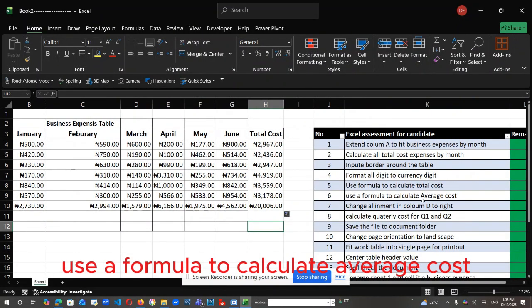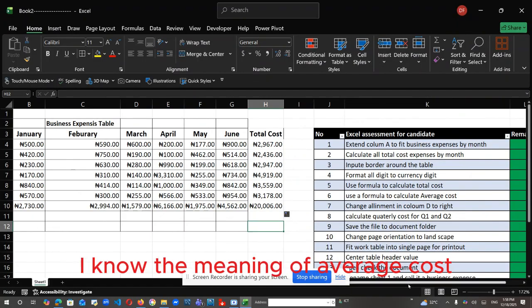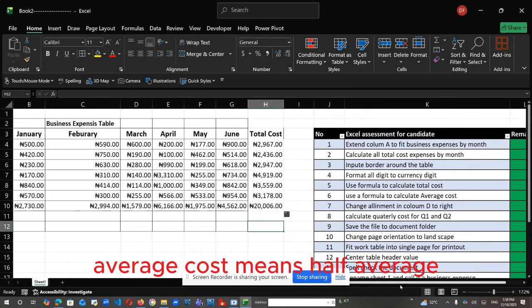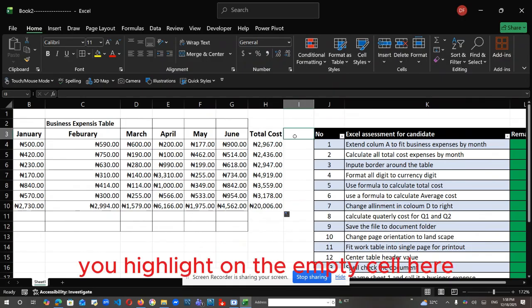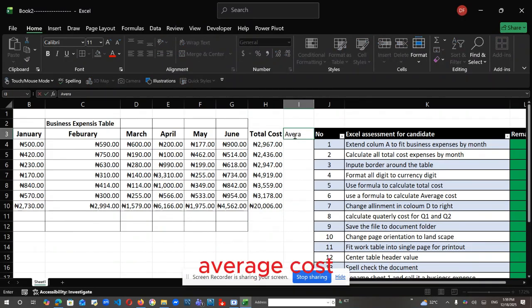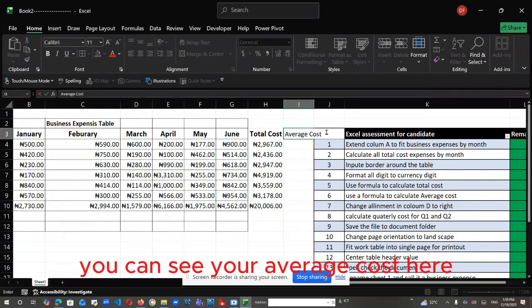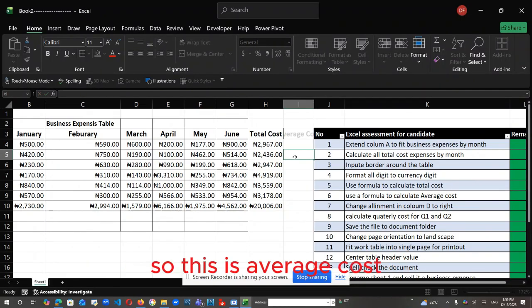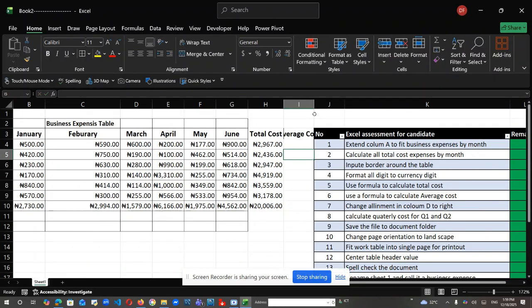Then question number 6 is use a formula to calculate average cost. I know the meaning of average cost. For calculating the average, you highlight an empty cell here. I want to look for the average. Then you type average cost. Okay, you can see your average cost here.